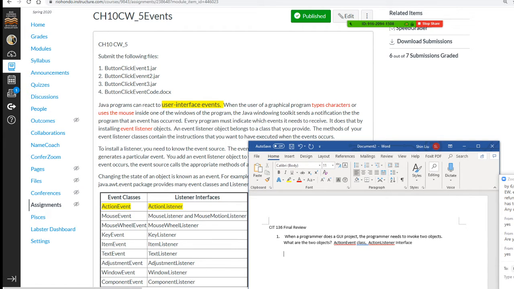It's multiple choice, but I hope you remember that. So let me repeat that. You have an answer right now. What are the two objects you must evoke? What are the two objects you must evoke when you are doing a user interface event, user interface project? Its answer is on my screen right now. Can anyone answer in the chat room? Hurry up.